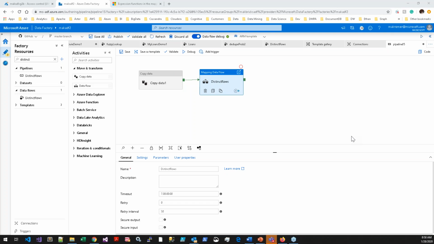So what I showed you was data flows as a visual interface that you could build these very quickly and easily and then execute them on Spark. But if you are savvy enough to work with Databricks, you could code it yourself and run it as a Databricks activity. Okay, so when can we expect Visual Studio IDE for ADF?